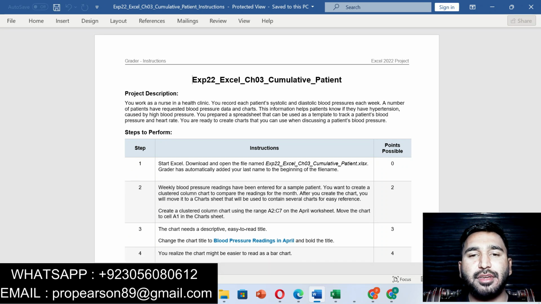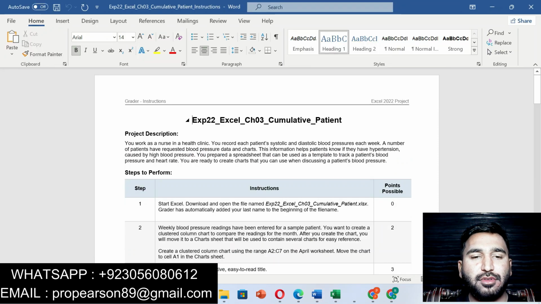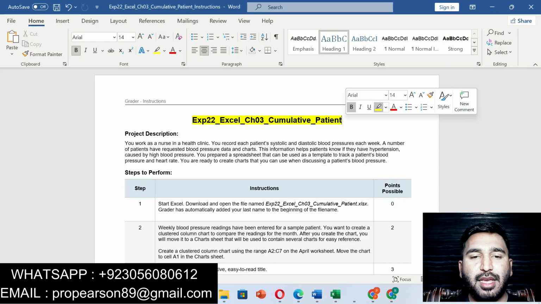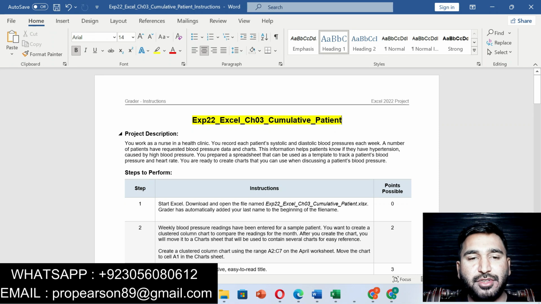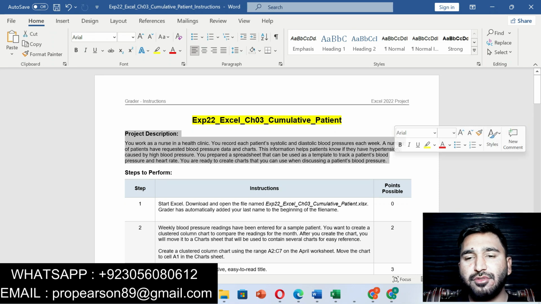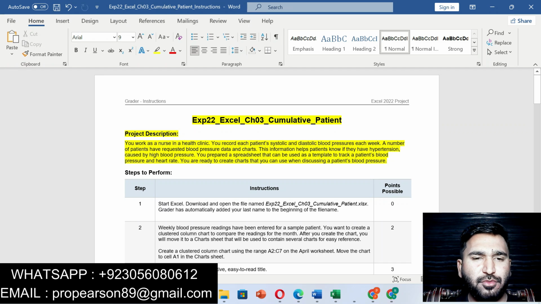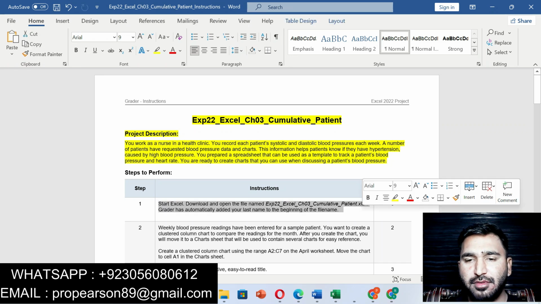First, we will enable editing on this file. Now, focusing on the title of the assignment, XP22 Excel Chapter 3 Cumulative Patience. Now, here is the project description. You can see the project description to get an idea about your project. Now, moving on to question number 1.